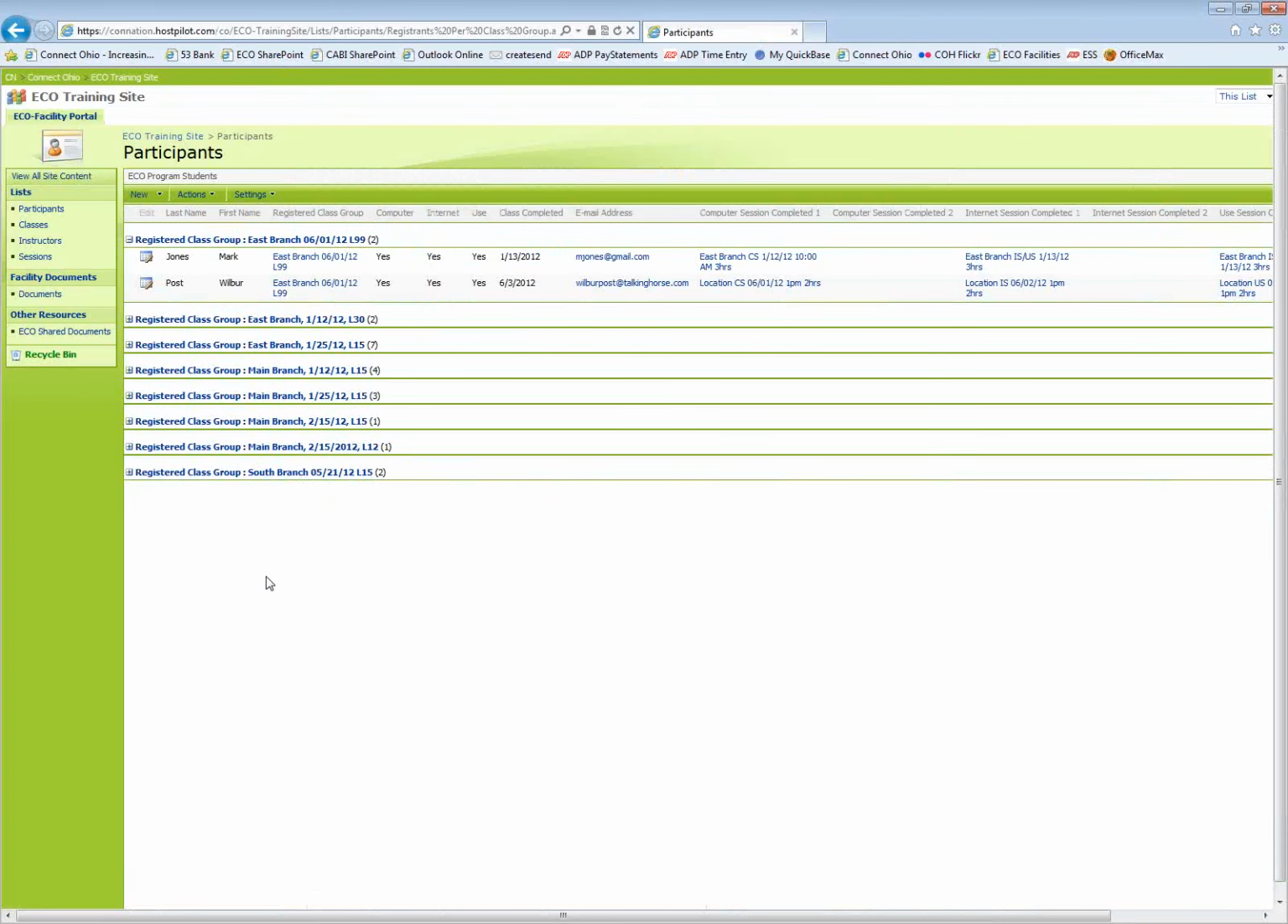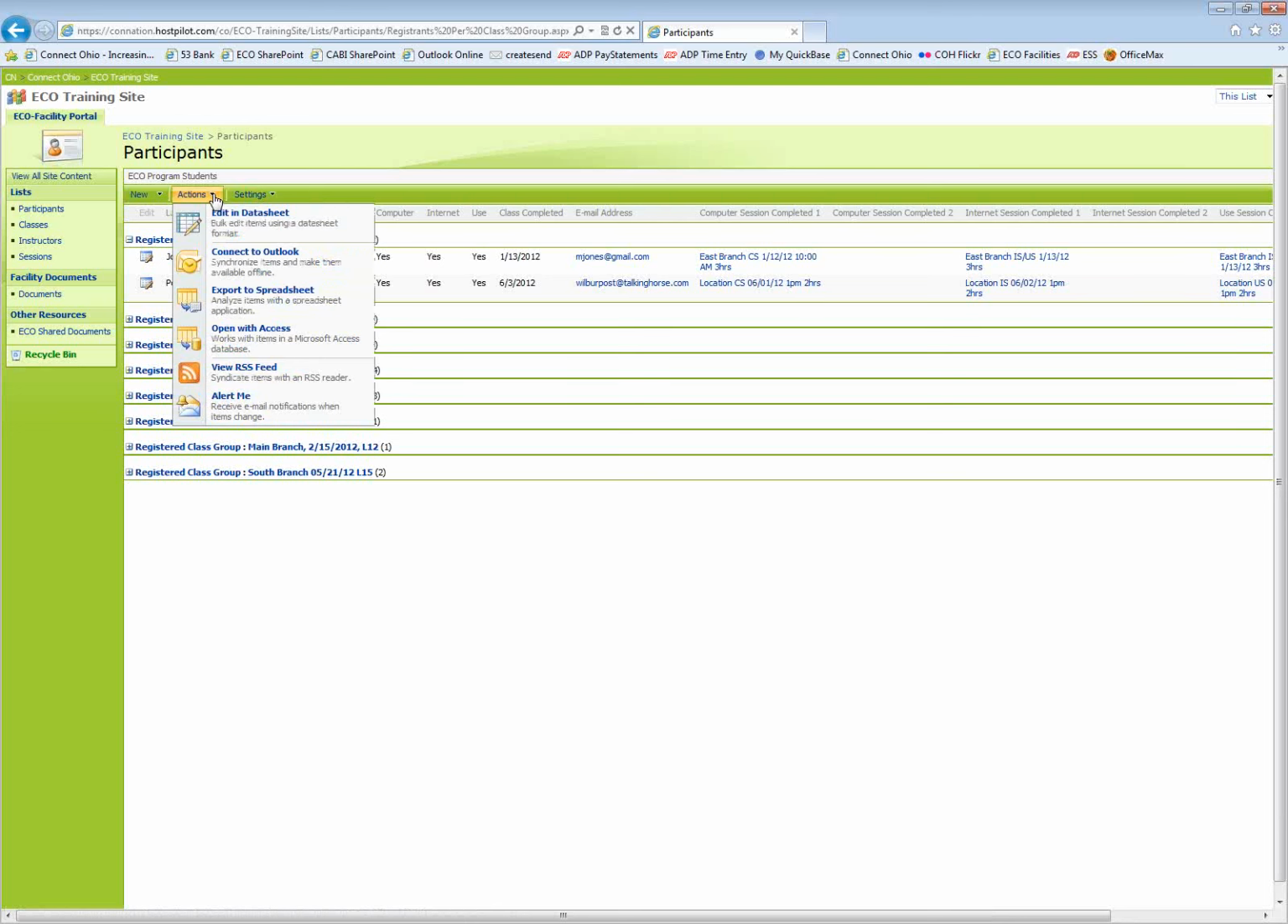The next helpful tool is the Alert Me. And it's again going to be under Actions. Users can set up alerts when items in the site change. However, keep in mind that the messages will only be delivered to the email address used to log in.